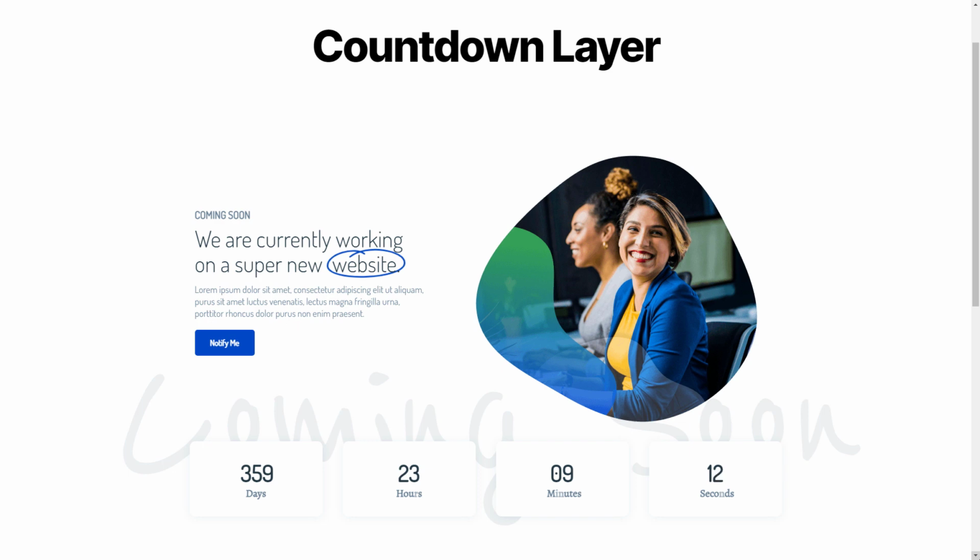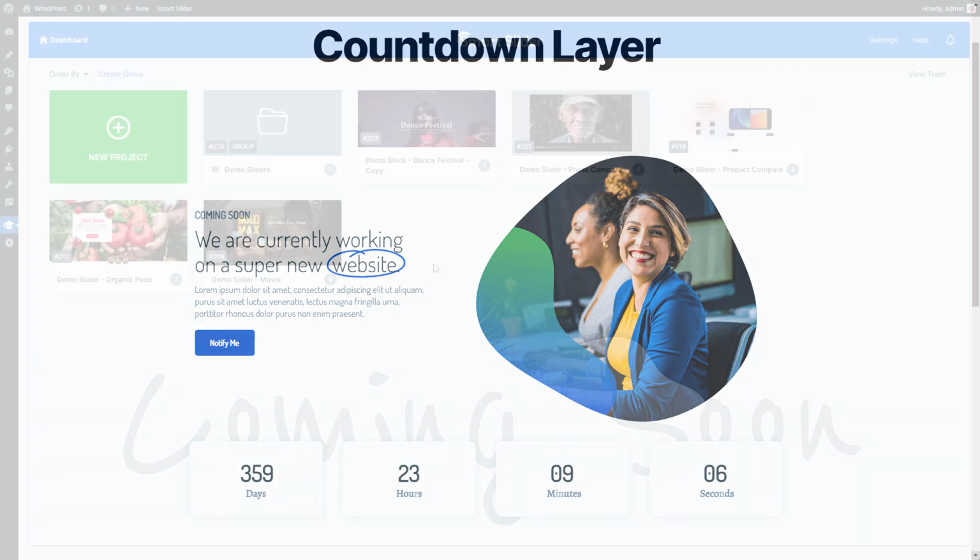We introduced the countdown layer not so long ago with some nice templates. Let's take a look at how one of them was created.